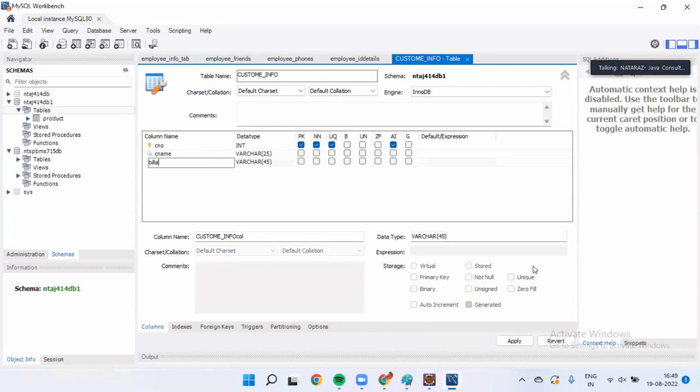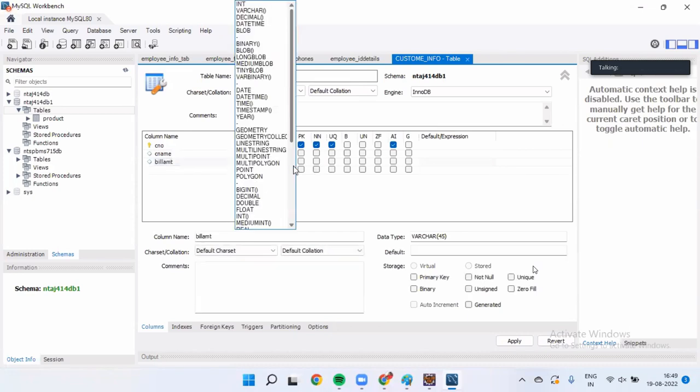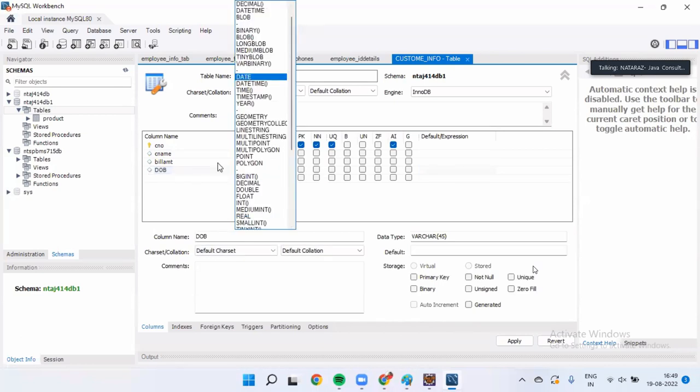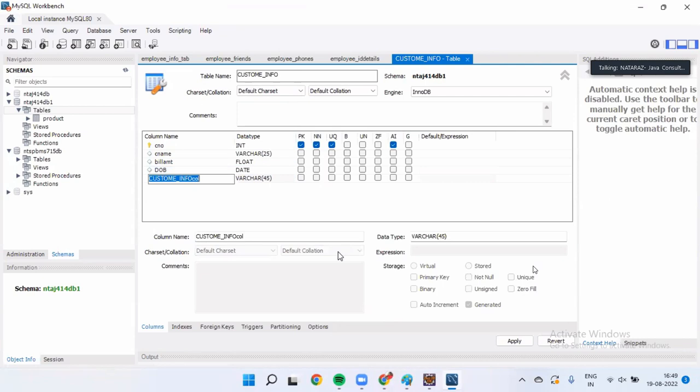Next. Bill amount. What is bill amount, guys? Bill amount to float. Next. Tell me what is next. DOB. DOB only date. Next. Time of purchase. TOP. Only time.